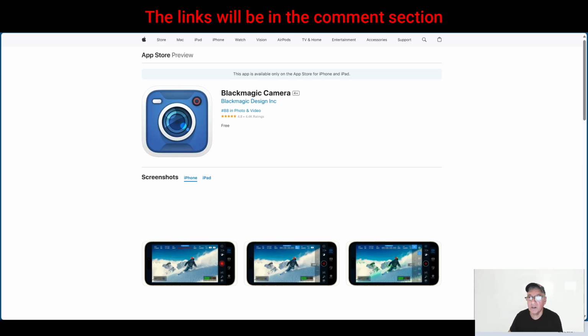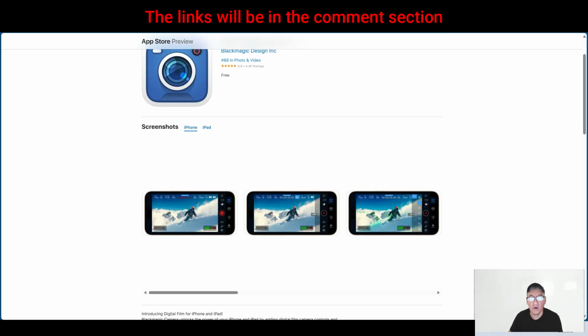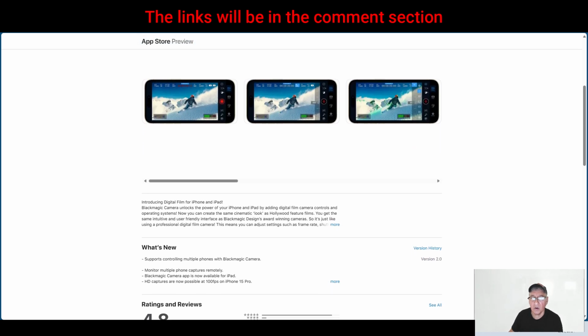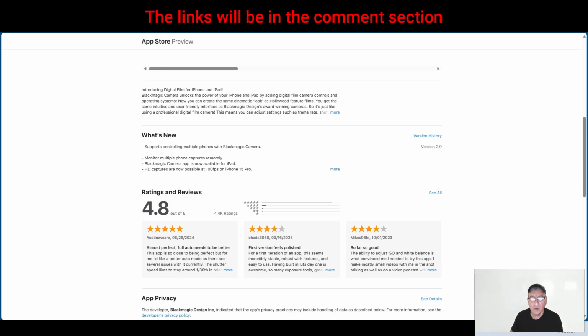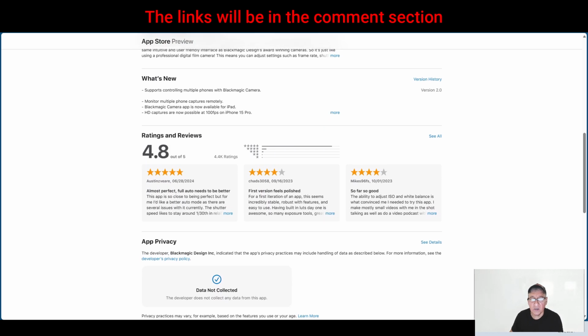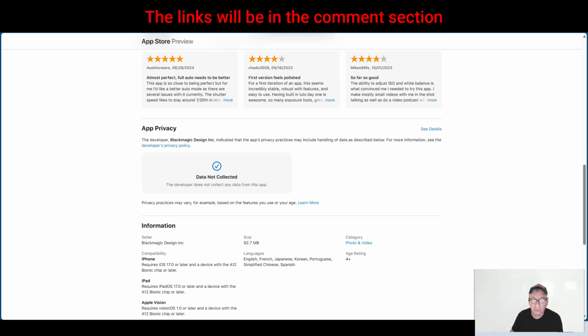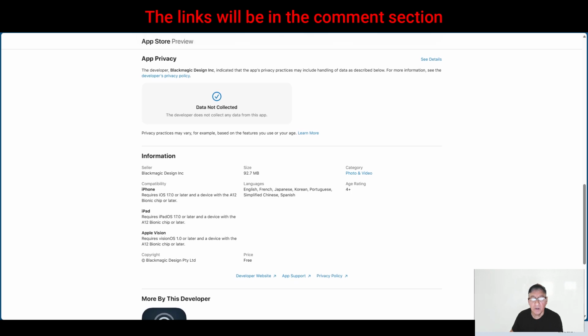If we scroll down here, just do a little mouse scroll here. You're going to see it says screenshots for iPhone and iPad. And it'll give you a little introduction to the digital film for iPhone and iPad. It'll tell you what's new. Here's your ratings and reviews. Okay, your app privacy, data not collected, and so on. Here's the information that you guys may be interested in. Okay, and the price is free, as you can see here.